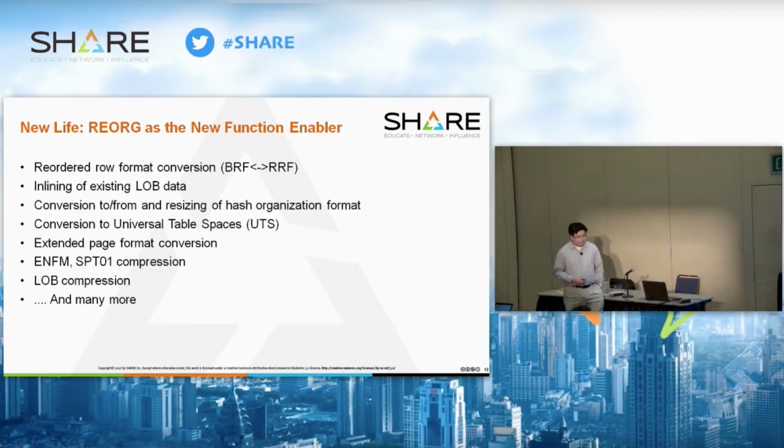Now, as I mentioned, the historical needs to perform REORG, to regain clustering and to regain free space, have been gradually alleviated or reduced. But since the version 10 timeframe, REORG really has taken on a new life as a new function enabler in DB2. For those of you in the audience, you're probably very familiar with some of this: reordered row format, inline LOB, hash table space, UTS. A lot of these are new functions we introduced in the DB2 engine.